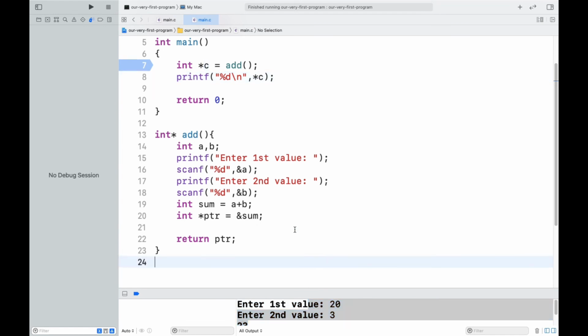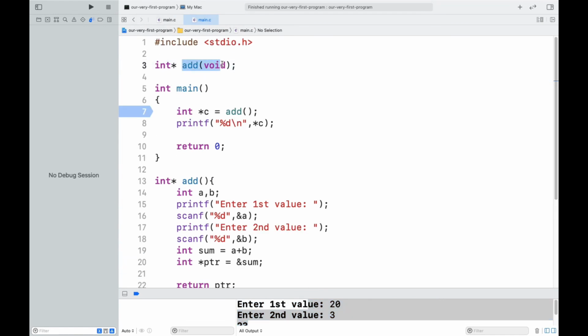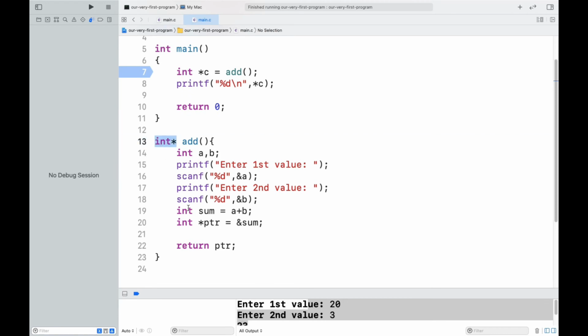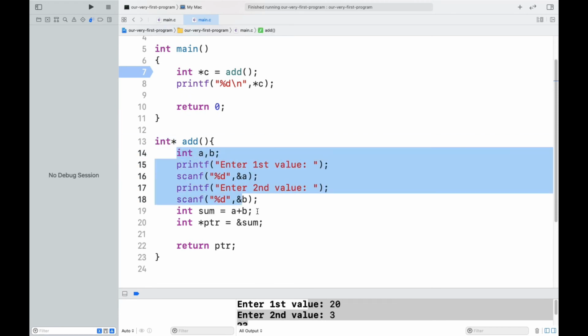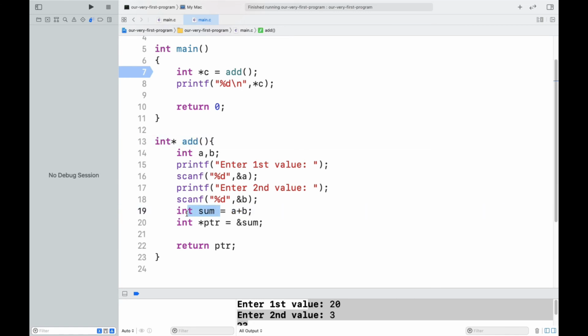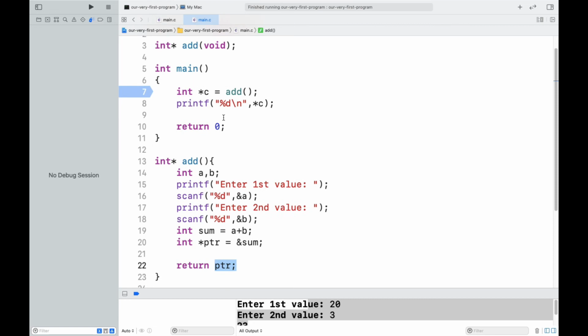Let's recapitulate what we have studied right now. For a function to return an integer pointer, we need an integer type pointer. We write int star, and similarly for the declaration part. Whatever the output of the function was, we saved in an integer type variable, sum, and we declared an integer type pointer that was pointing to that sum. After that we returned that pointer, and that pointer was stored in another pointer in main, and you can also break that into two lines.